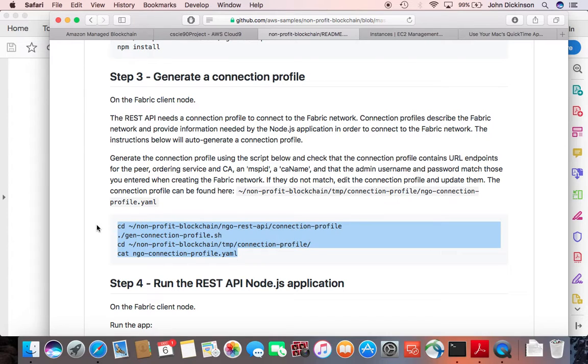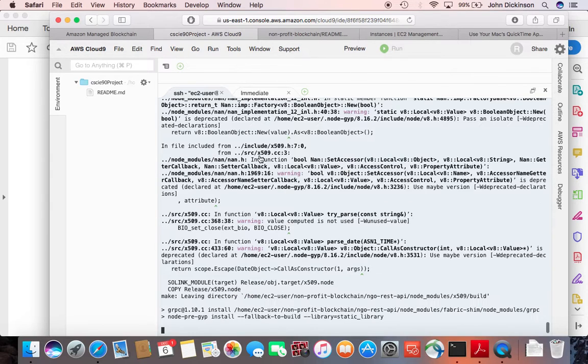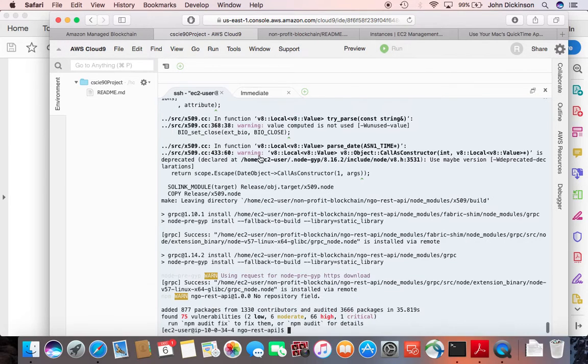So this is for the API. The API needs a connection profile to the Fabric network, and this is how it's going to get its connection profile. We're going to run these commands to set up a connection profile, so that it can interact with the Fabric network. Sort of like how we had to create a VPC endpoint so that our Fabric client node can interact with the blockchain. There's just a bunch of various different stuff you have to set up.